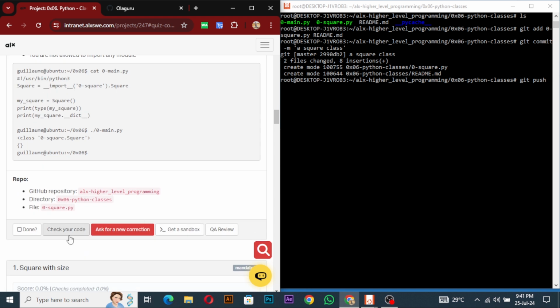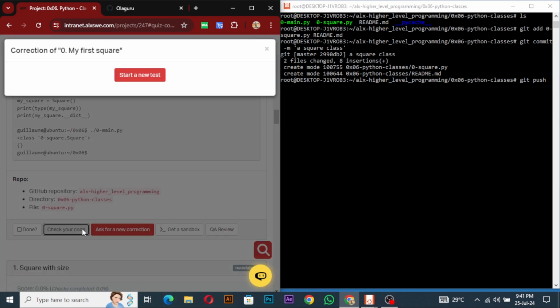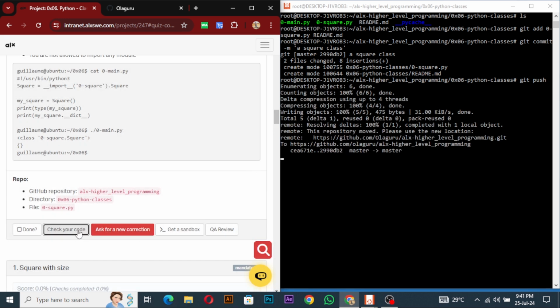So if that worked, then we'd have to just check our code and see. My network is slow, my system is hanging, so I'm so sorry for the delay. You can put it on times 1.5 or times 2 the speed, so it won't waste your time. So we can't test now because it hasn't pushed the code to GitHub yet. So okay, it's just pushing.